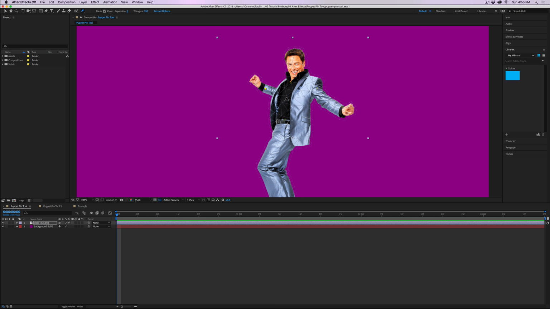All right. So why would we want to use the Puppet Pen tool? There are several reasons. Basically, the main reason is to add elements of animation to your movie. In this particular case with this disco guy, we're just going to do something a little fun and make him dance, and then I'll show you the other example in a minute.